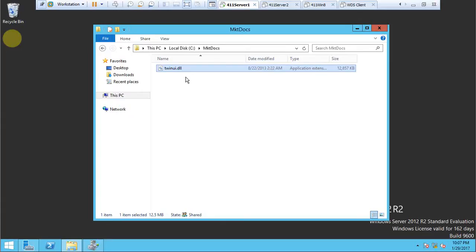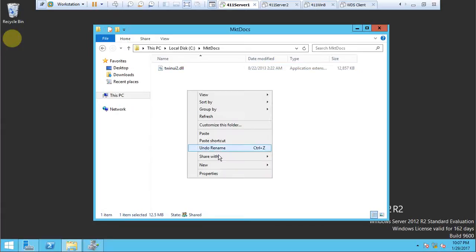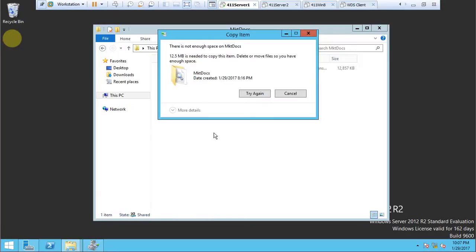You should have just exceeded the 50% threshold. You'll see whether an event was generated in a moment. Rename the file. So we'll just do that, and paste it again in the docs. There we go. There's the message. Click Cancel, close File Explorer.